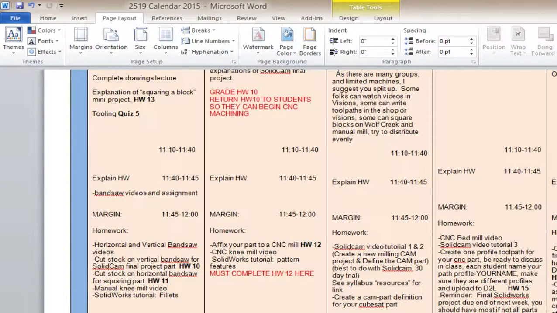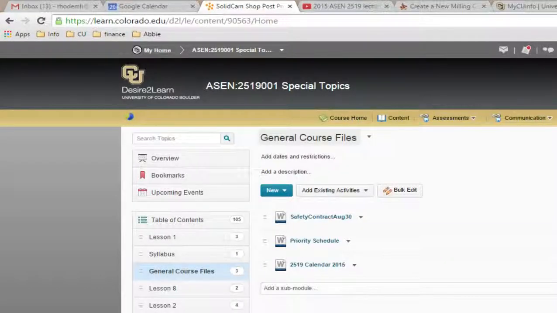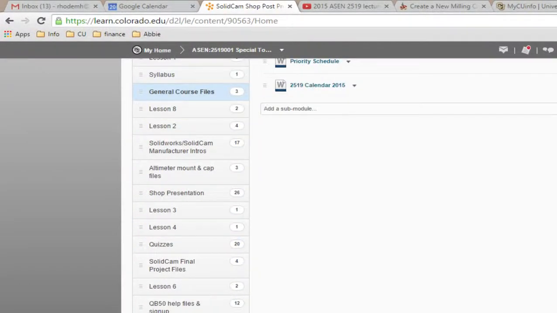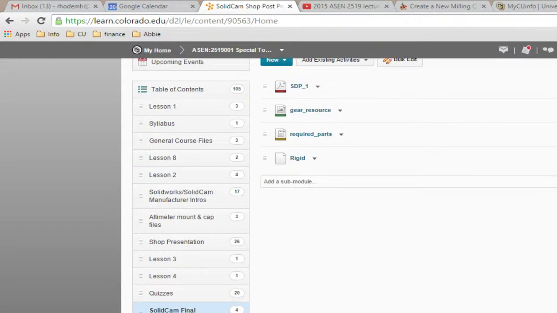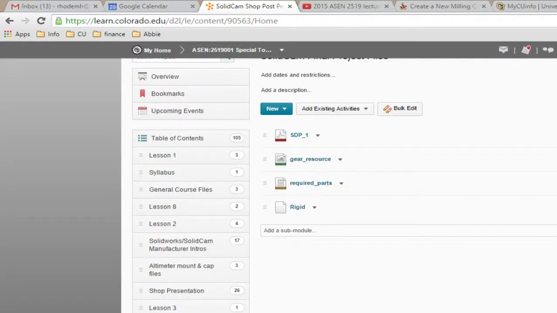Now, Professor Hodgkinson started, I don't know if he's done, but he started dropping files in that you can use. So if we go to SolidCam Final Project, maybe he'll be here in a minute. He can show us where they are. But he's got part numbers so that you can go to McMaster-Carr or other websites and download the solid models of these pieces. So like these standoffs, they're already built, right? You don't have to model them. So he'll show us that in a minute.